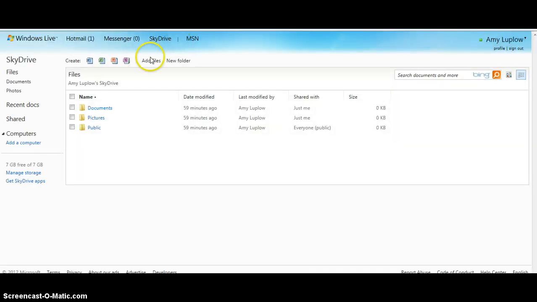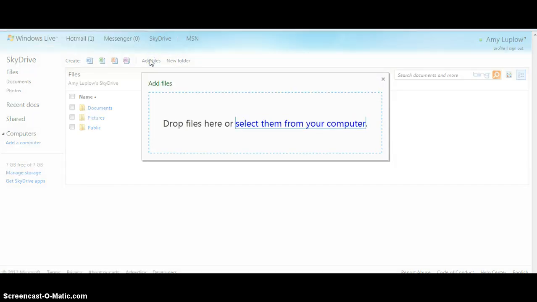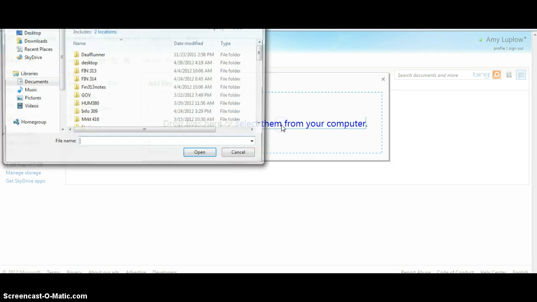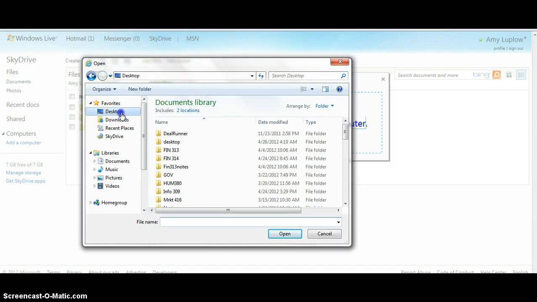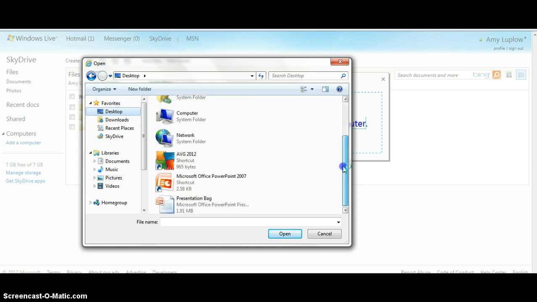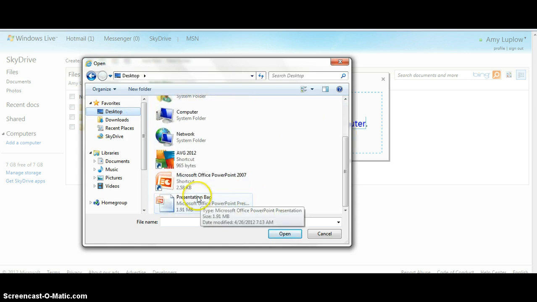Next, you are going to need to click on the Add Files button located at the top of the page. A box will pop up. In this box, click where it says select them from your computer. I save my presentation on my desktop for ease of access. Once you find the file, click it and then click open. If you would also like, you could just double click the file.